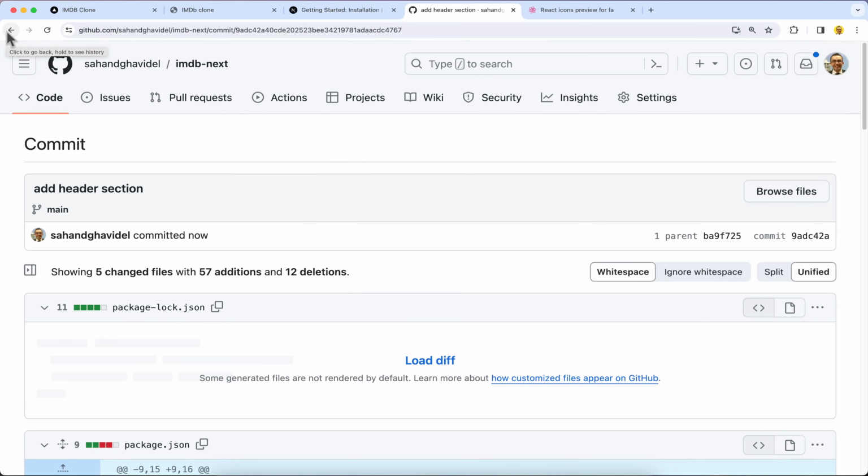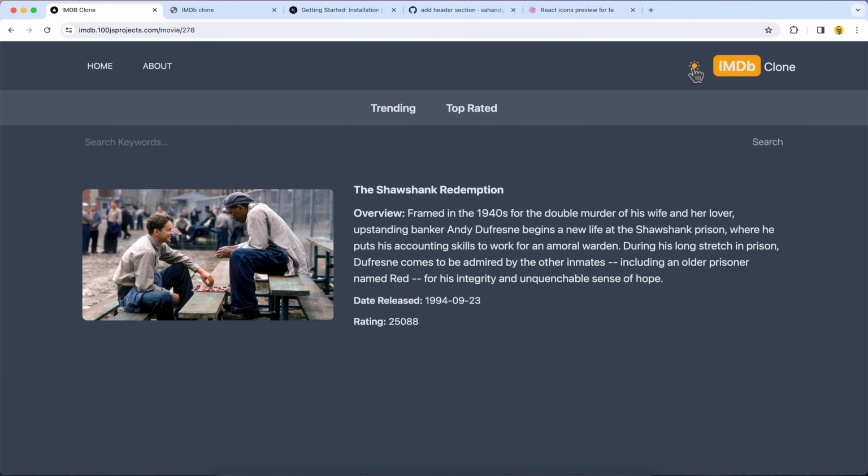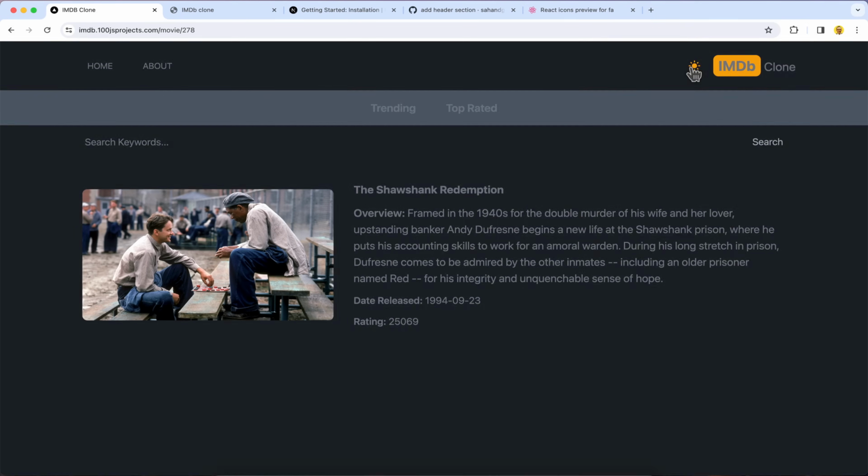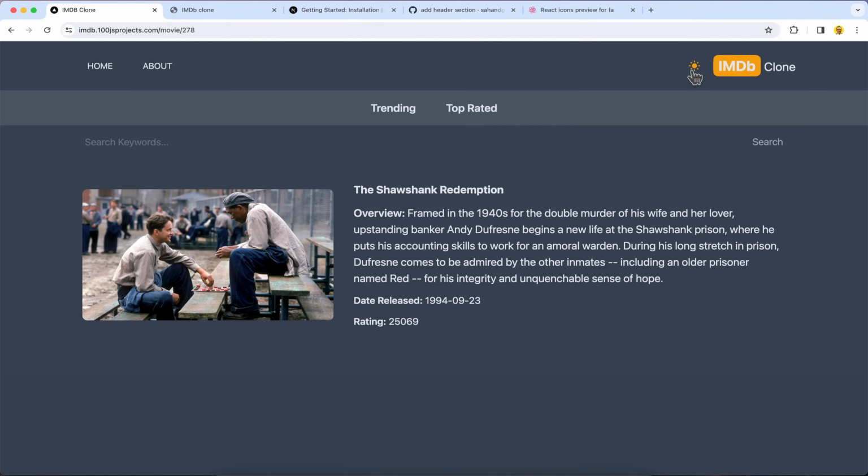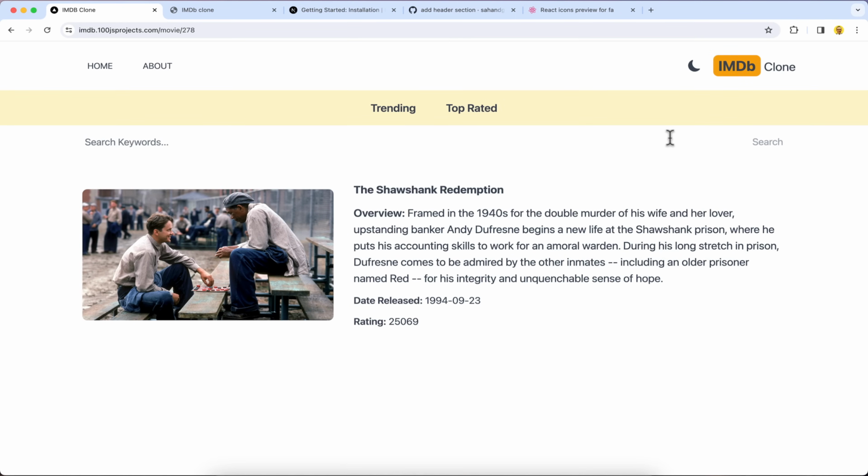So in the next section, I'm going to add the dark mode. As you can see from the final version, when we click on this icon, we have the dark mode and light mode effect. We're going to use a package called next-themes to add this ability. So see you in the next section.